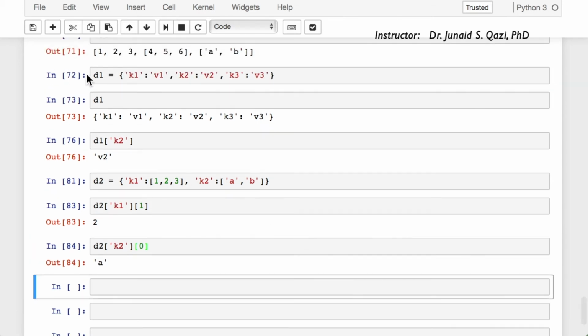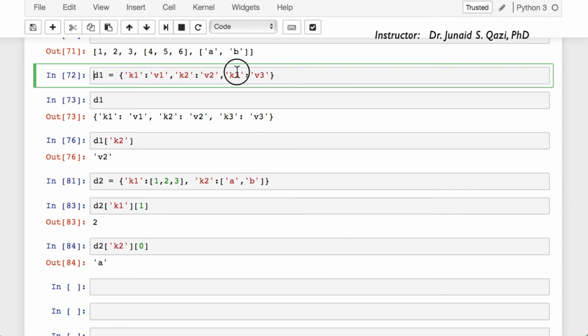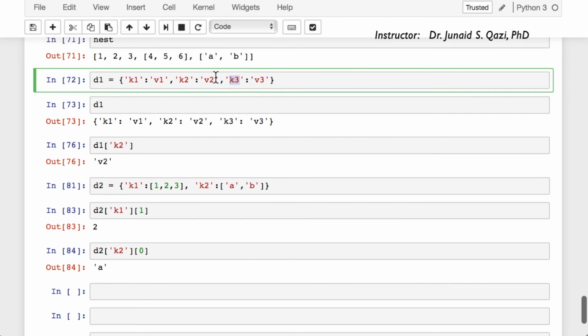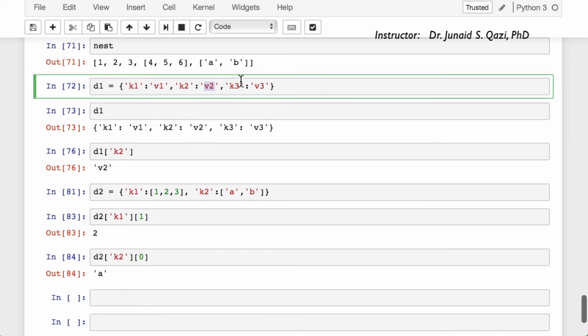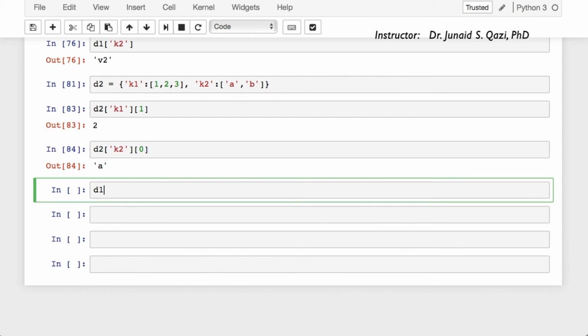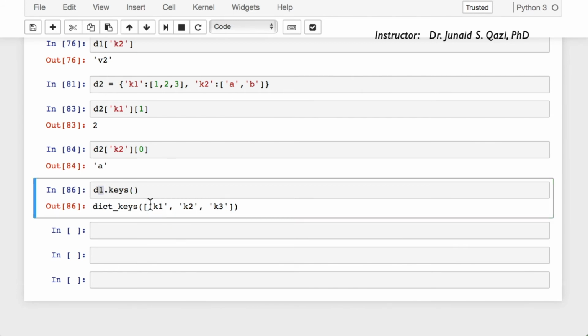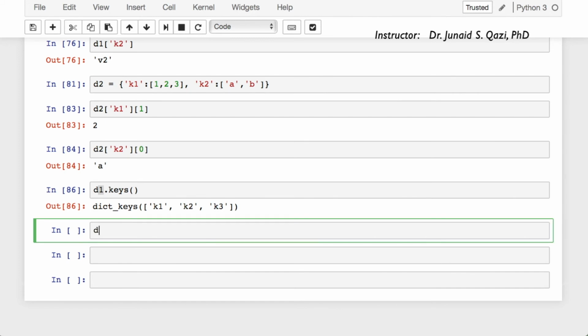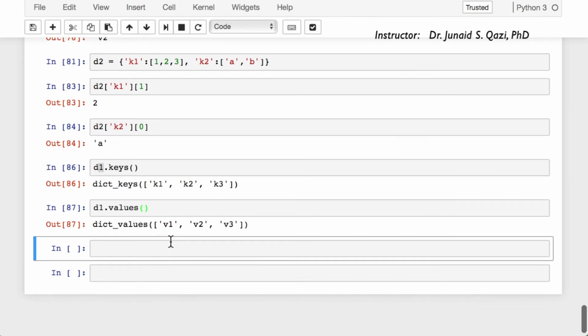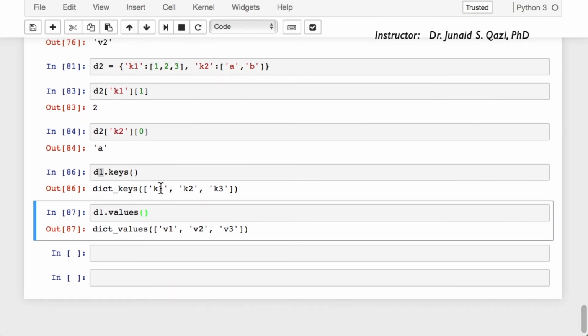We have a dictionary here D1. What if we want a list of keys only, or a list of values only? We can use the built-in method dot keys, and this will return all the keys within the dictionary D1 as a list. I can get the values as well using the method values. So this will return me all the values V1, V2, V3 associated with these keys within the dictionary. So this was a brief introduction on dictionary, guys.